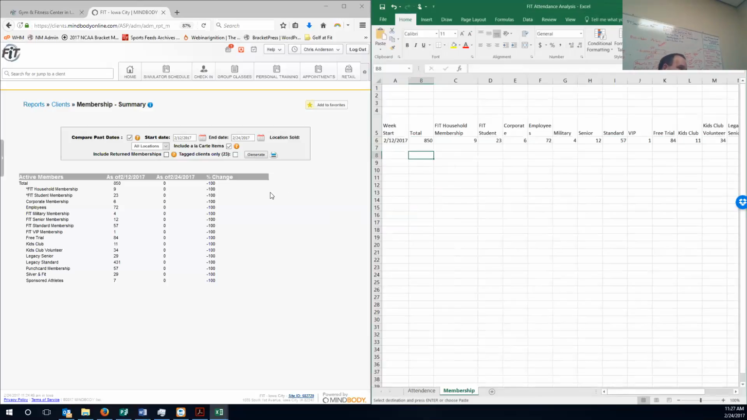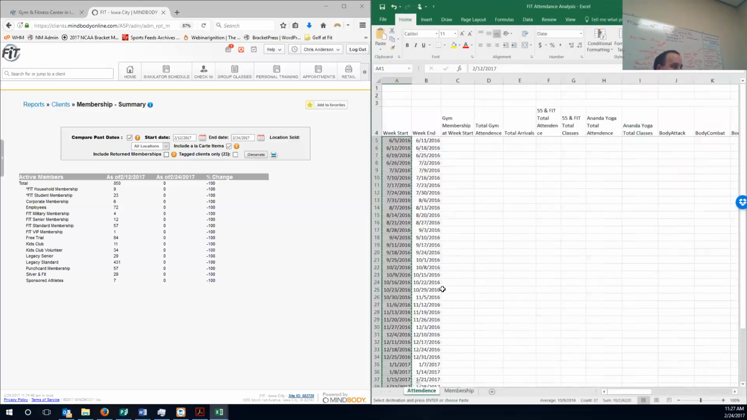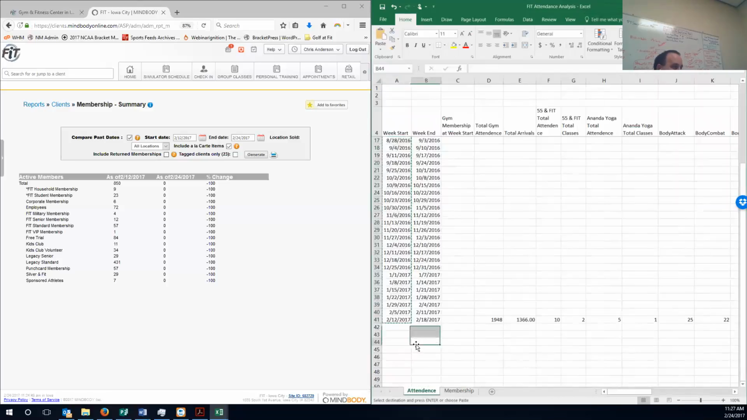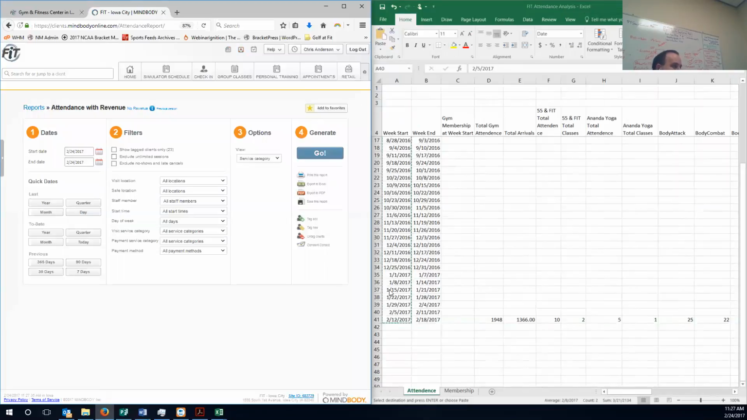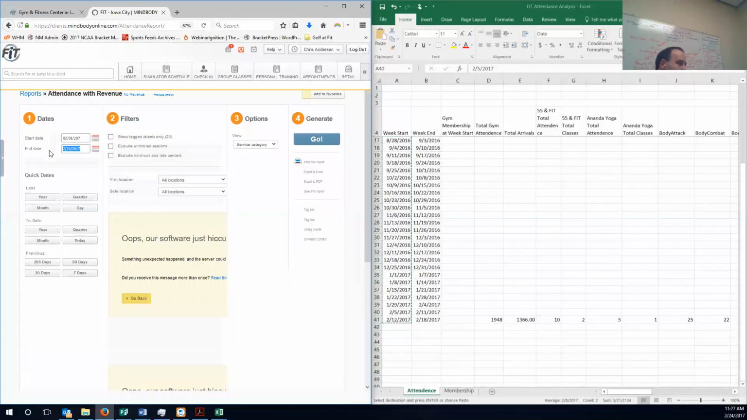You're going to run all those reports. So that's one row out of these rows we need to do going backwards. Then you'll start this next row. To do this next row, you'll go back to reports. You'll run the attendance with revenue report like we did before. You're going to change the dates to 02/05/2017 and 02/11/2017.